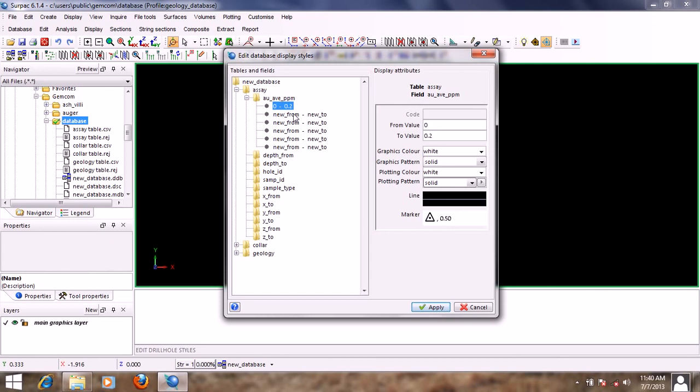Now I'll go to my next cutoff, and it's going to be 0.2 to 0.4, and I want to give it a color blue. We wouldn't worry ourselves with the graphics pattern and the plotting color. We will do that for the geology, that's the lithologies. My next cutoff is going to be 0.4 to 0.75. Now I'll give it a color green.